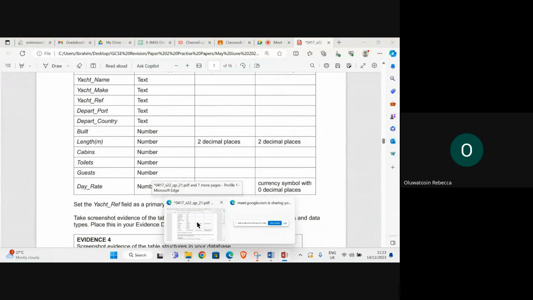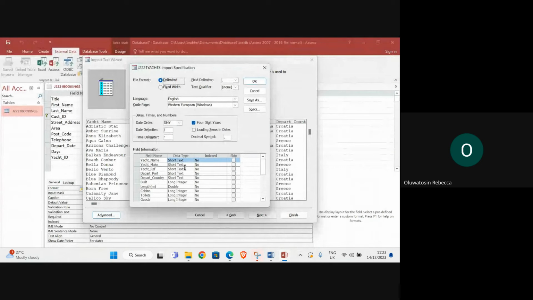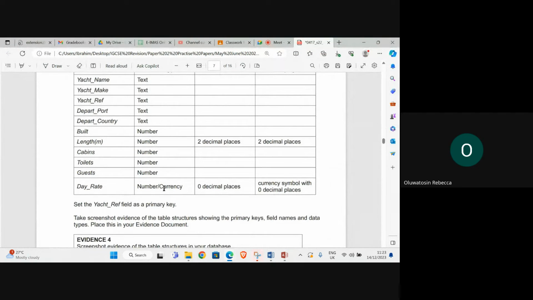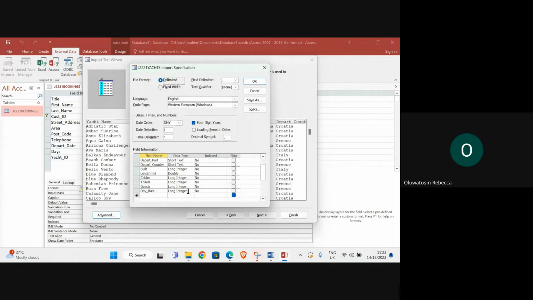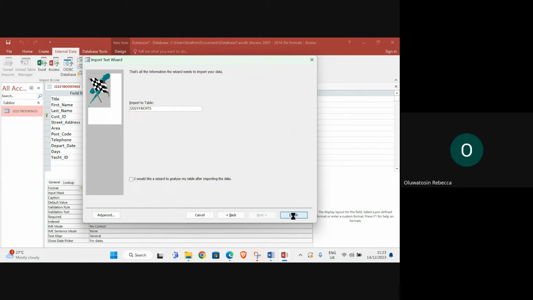Okay, so we have 5 text and 5 numbers. 1, 2, 3, 4, 5, and then 1, 2, 3, 4, 5. Then day rate should be number or currency. Since it's mentioned here that it should be currency, so we choose currency. And then next, finish.